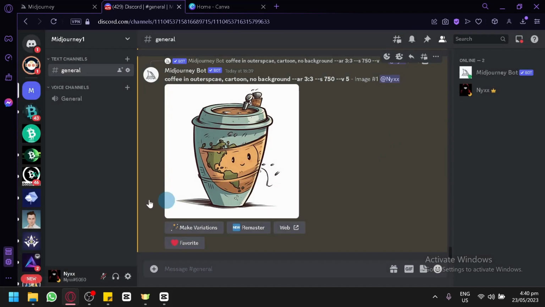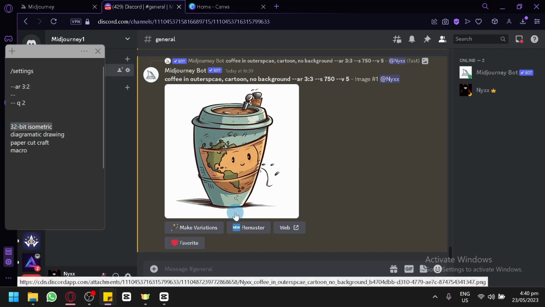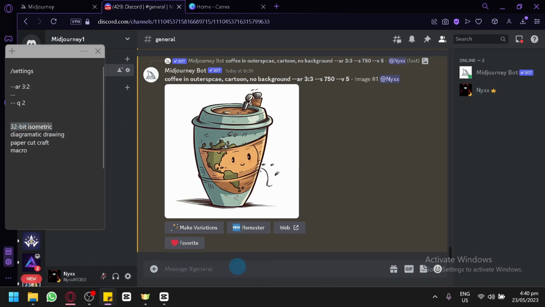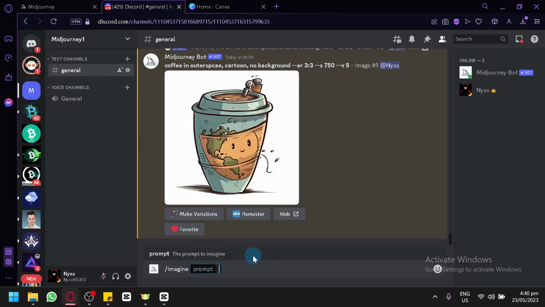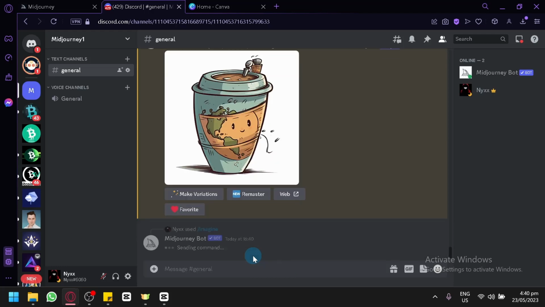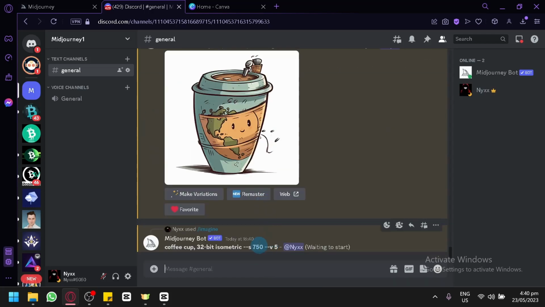Now this time we're going to use the prompts that we have checked out over here. This time we're going to use the 32-bit isometric. You could use this prompt as well for your logo making if you like the style. So we're going to show you what the style looks like. We're going to go with imagine coffee mug or coffee cup, then comma, then the 32-bit isometric. Then click on enter, and we're going to wait for it to produce our result once again. Now I forgot to use the aspect ratio 3:3, but we could adjust that later on either way.